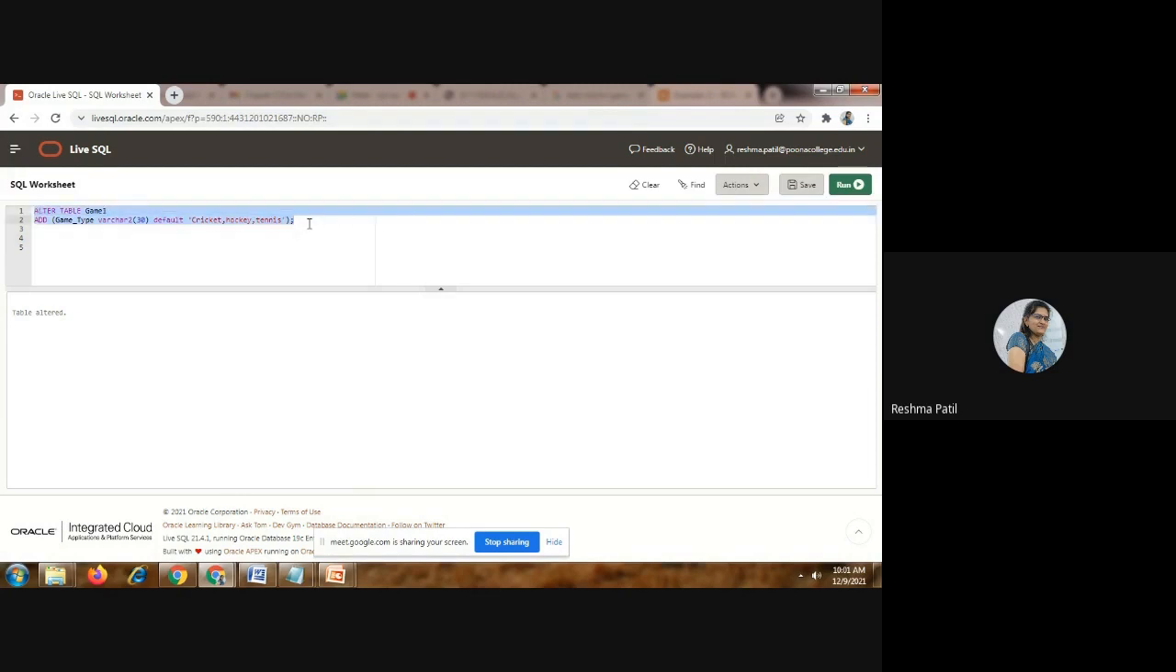If you want to set any default value for a particular column, then we can use this code: alter table, table name, then add. On which column you are going to apply that default value, that column name, then data type of that column, default value. That default value in single quote, we have to write all the values with comma separator. So cricket, hockey and tennis. This is written over here. After that, execute it. Table altered.